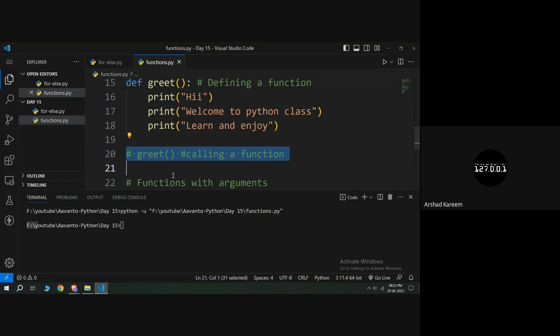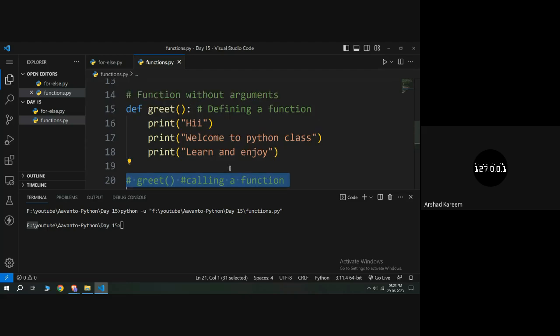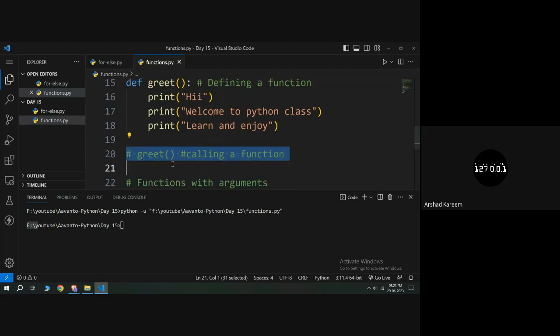We know that we have discussed max, min, len, count type functions. In those functions, if we want to call them, we need to give their name and after that parentheses. If I call this function now, then the code present inside this greet function will get executed. If I don't call this function, then the code present inside this function will never get executed.